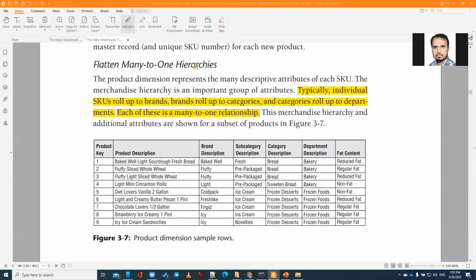This is the point, okay? So every product is unique. Here, no product can be repeated in the product description, that for sure. But a brand may be repeated, for example, Fluffy. Similarly, two or more brands can be in the subcategory. For example, prepackaged has the brand of Light and Fluffy.